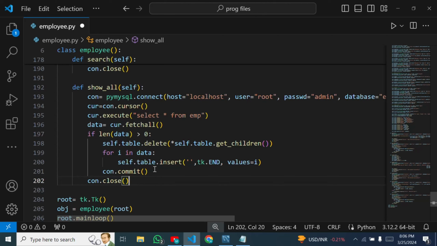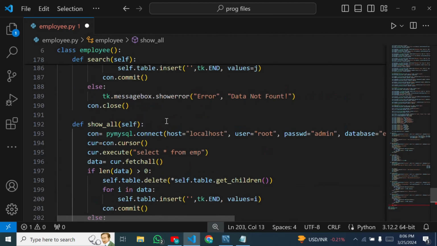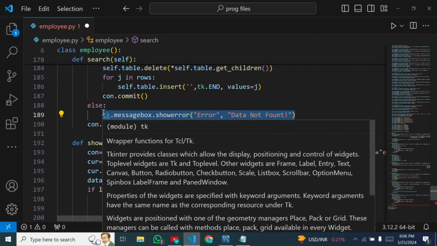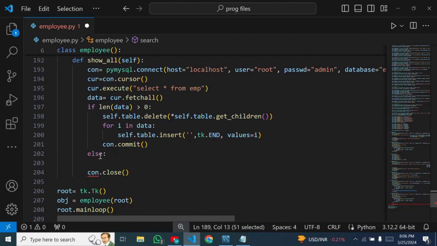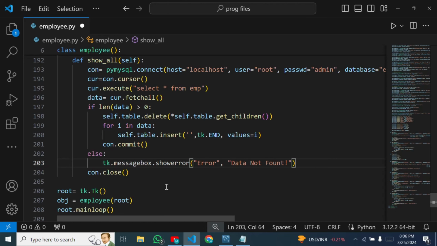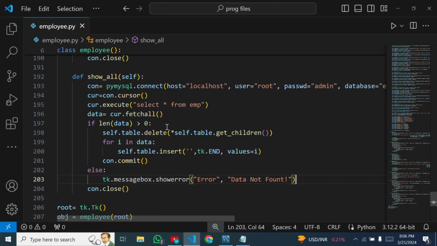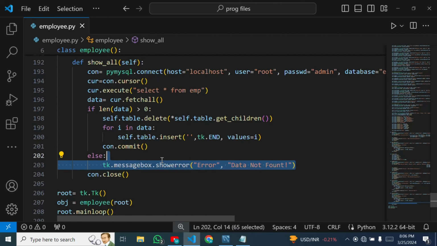But what will happen if we do not find any row? Then we have to use else, and then I will copy this error message box. Okay, so I will copy it, and then I will paste it here. Okay, so I have pasted it, and now I will save it. So if we have found any row, then we will display information of the row. Otherwise, we will print this message that is data not found.